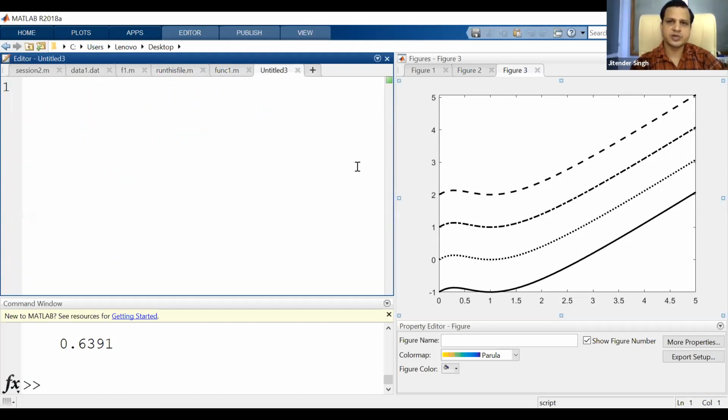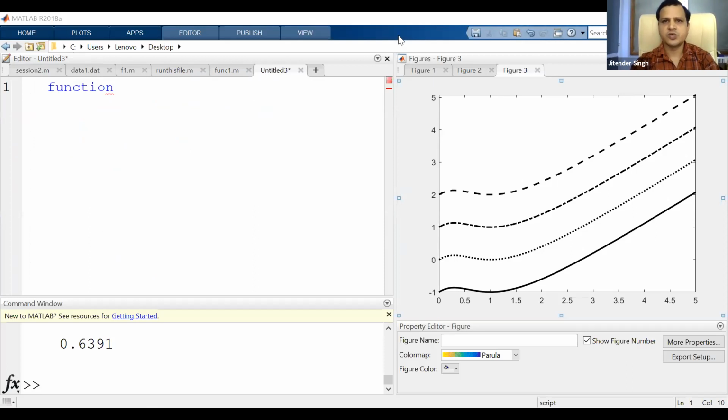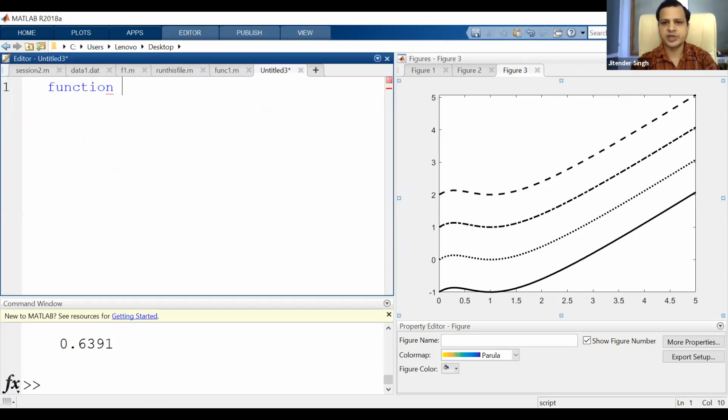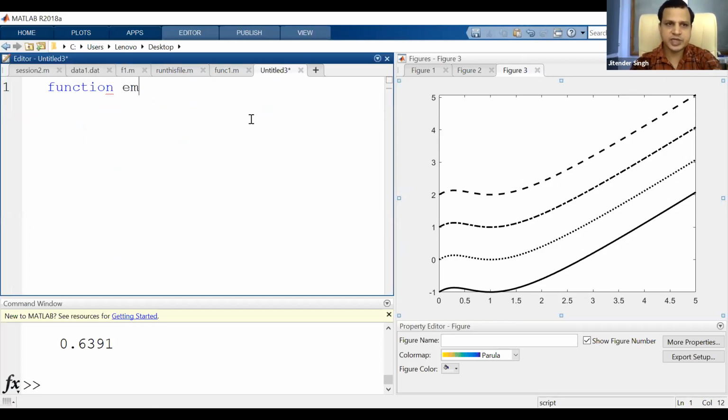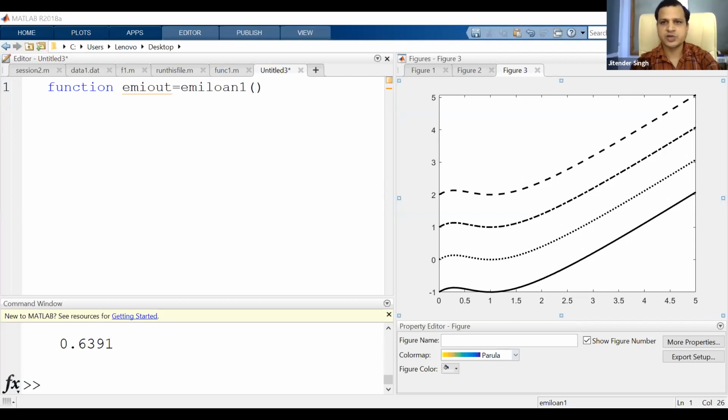So for this, let me define another function. You have several ways of doing this, but I just want to let you know how we can do this using a function file. I'm naming this function EMI. So EMI out is equal to EMI loan 1, as a function of how many variables?